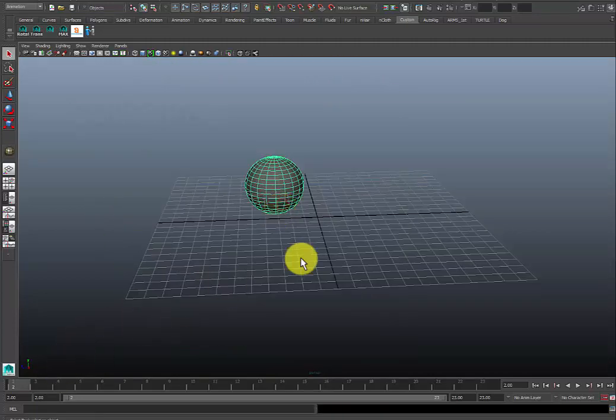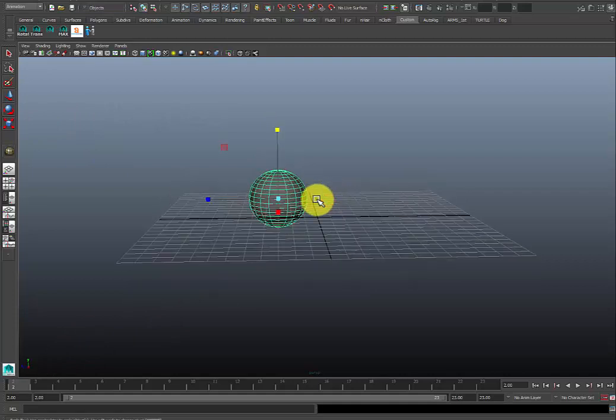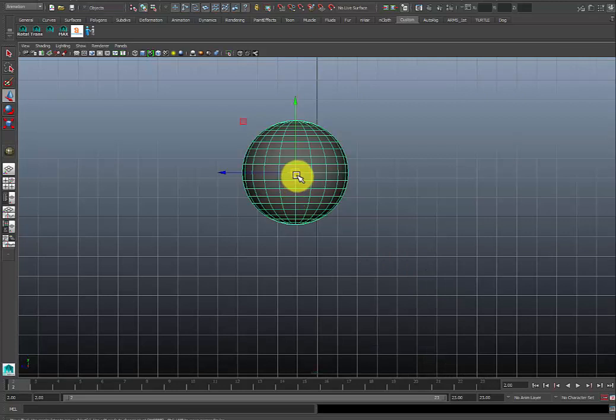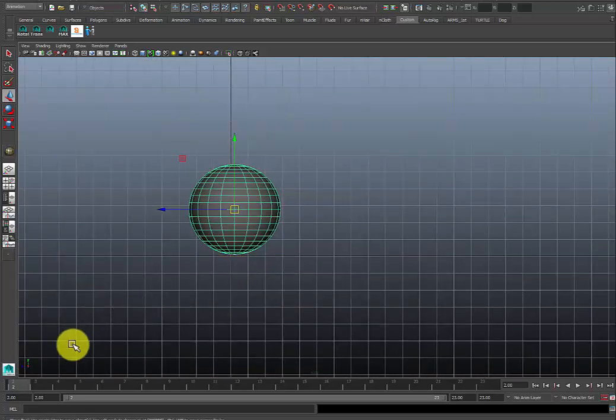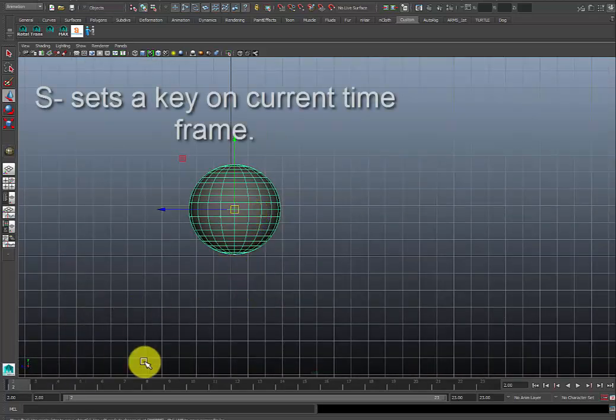So here's a sphere, and with this sphere, I can have it do several things. I'm going to put it in a side view, put it right here, use this as my ground plane. But with this object, I can press S with it selected, and it will set a key.